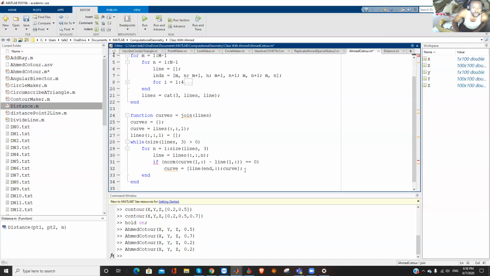Then I'll check else if the end of the curve joins with the top of line one. If the end of the curve joins with the top of line one, I add the end of line one under the curve. So I do it like this. Say okay, it should be this way. So the curve would be here.